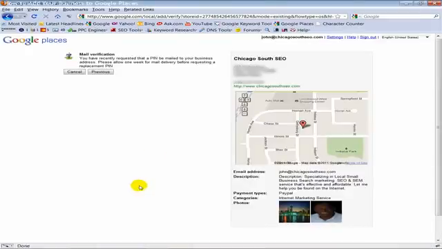We'll go ahead and click the submit button. And even though you don't see it here, Google prompts you to verify your address. And if everything looks good, you click finish. And that's all to it.